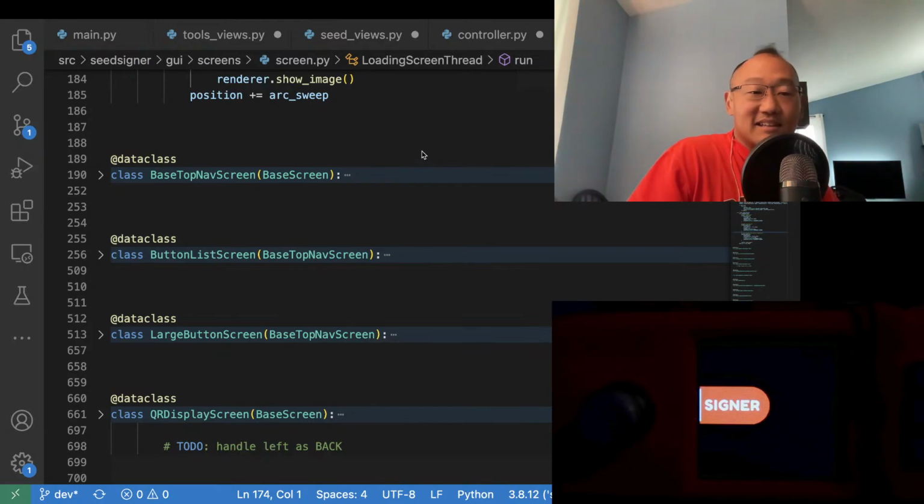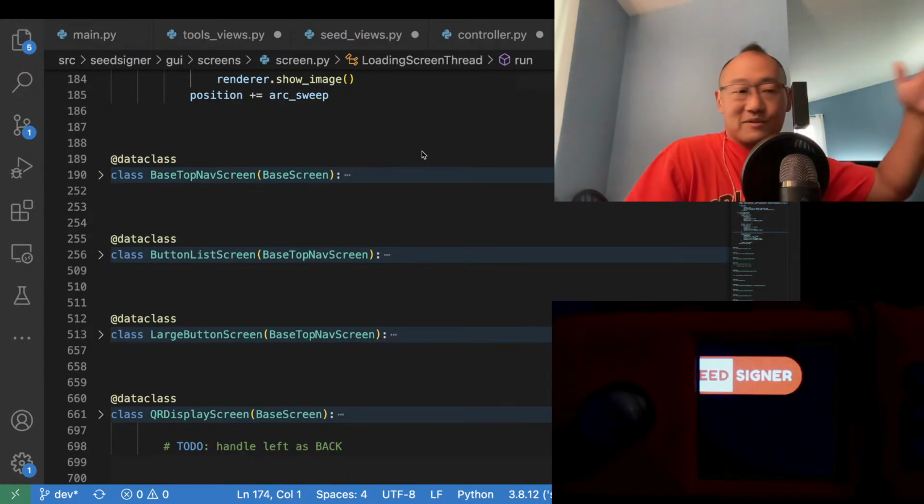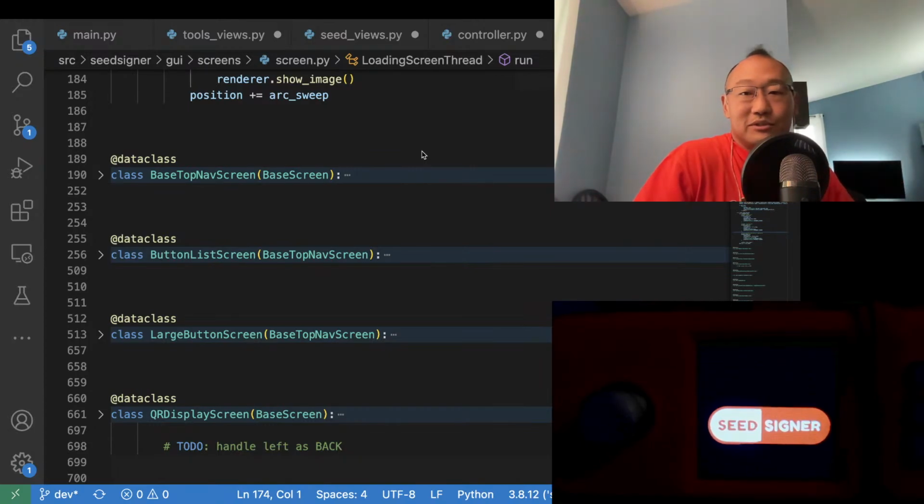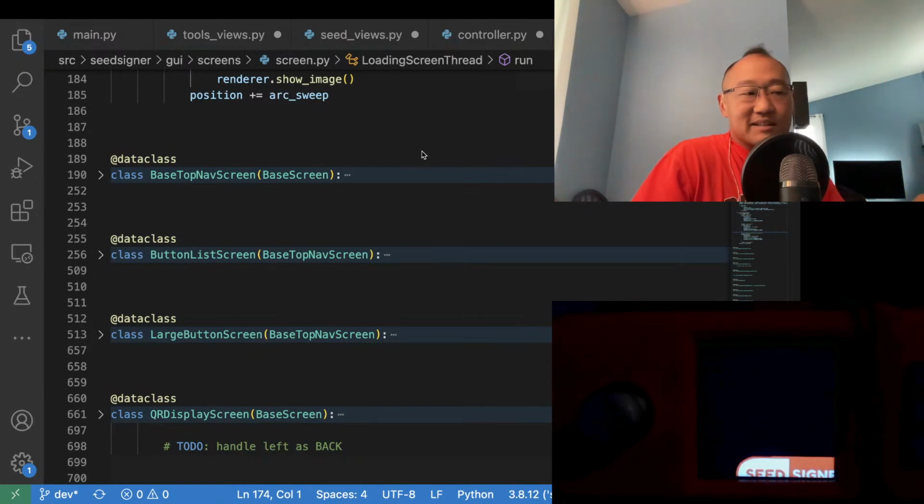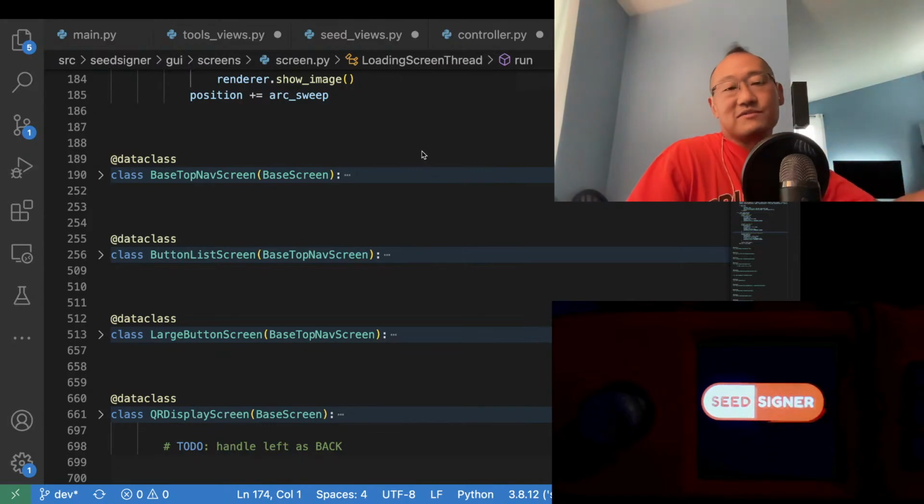And then, experiment, create your own views, create your own new navigation flows from destination to destination, and build cool new features for SeedSigner. I've been the main developer on this since really the beginning of the year, but I think it would be ideal if this code base had less of my imprint on it and more contributions from other people.